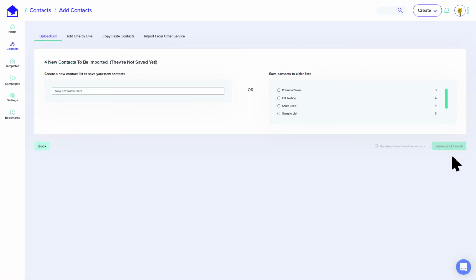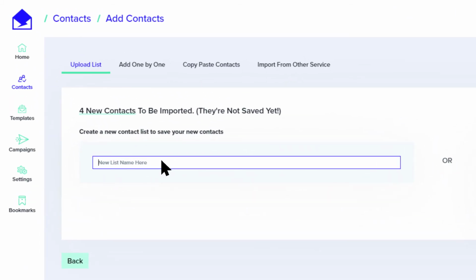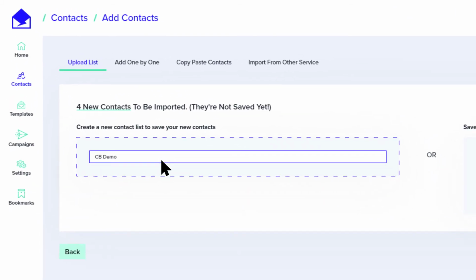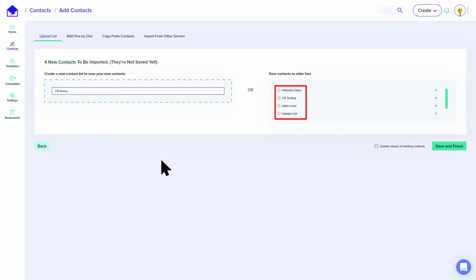Lastly, select the list to which new contacts will be added. You can create a new list by entering the name in the text box on the left side, or select an already existing one on the right side of the page. And that's it. Click Save and Finish.